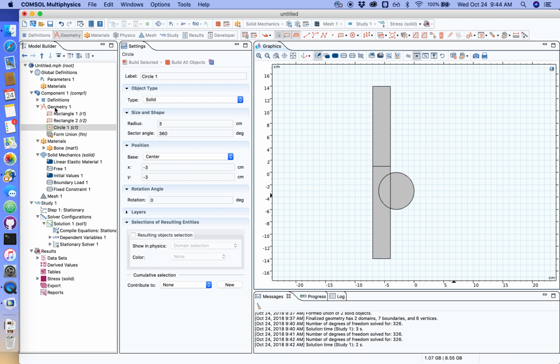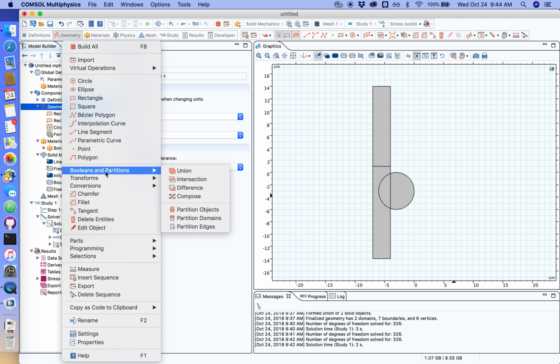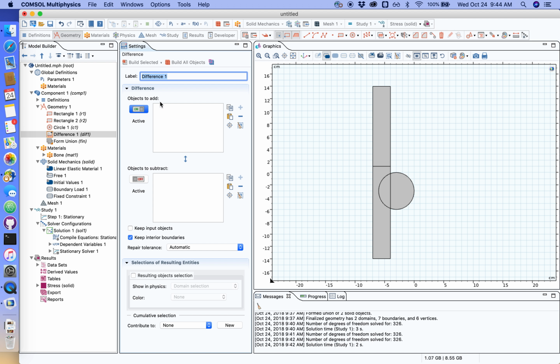Now to do that, we need to add a particular operator. I'll right-click on my geometry again and select Boolean difference. The union adds two things together, and that happens by default. The intersection would keep just the region of overlap that's common between two domains, but the difference is the one I'm interested in. That will take some parts and add them in, and then take other parts and subtract them out.